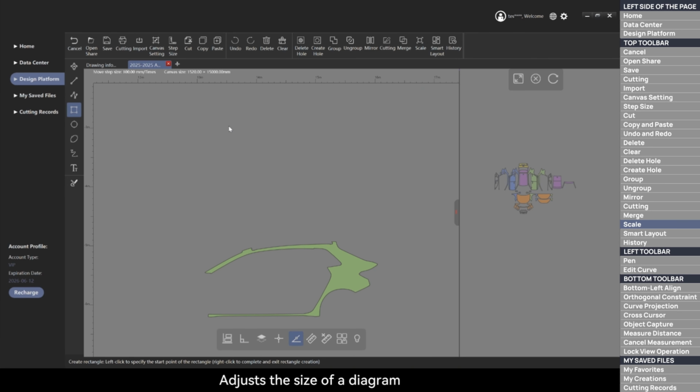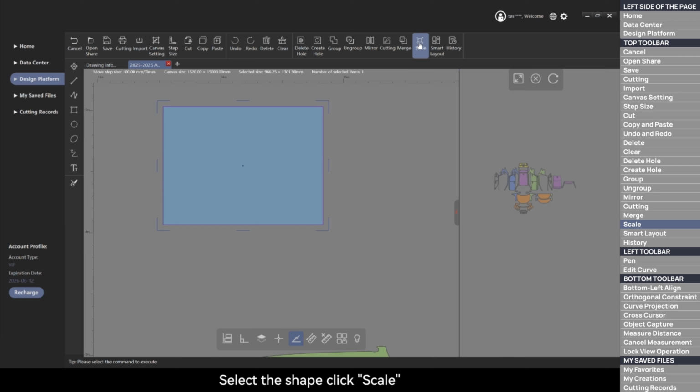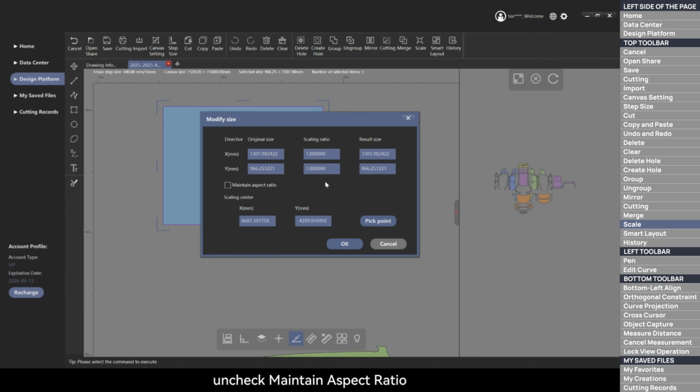Scale. Adjust the size of a diagram. Typically for custom drawings, select the shape, click Scale. Uncheck Maintain Aspect Ratio. Input the desired size under Result Size, then click OK.